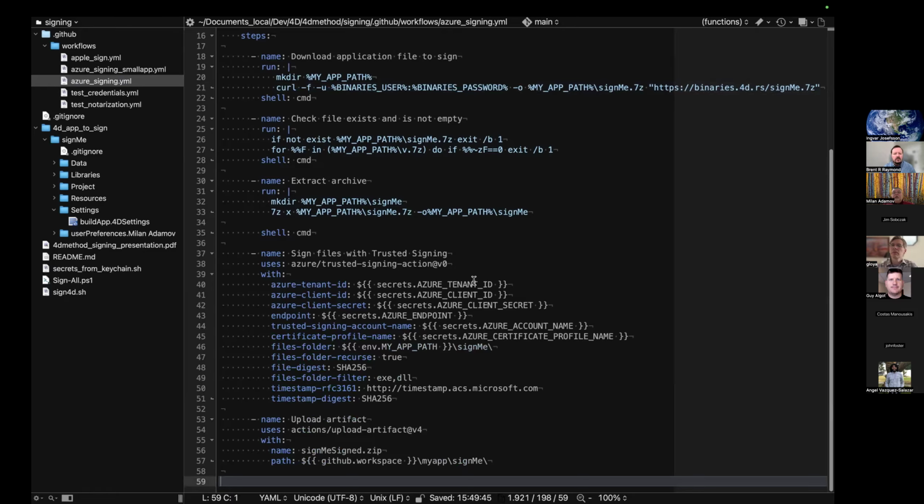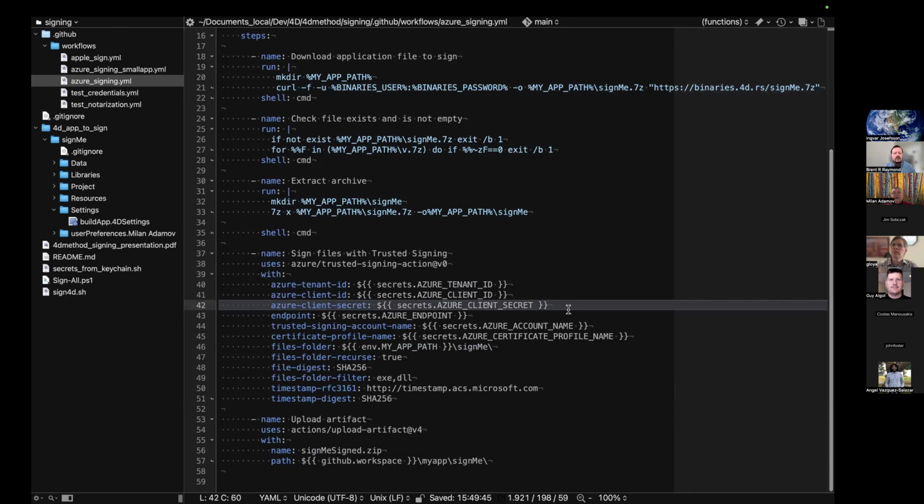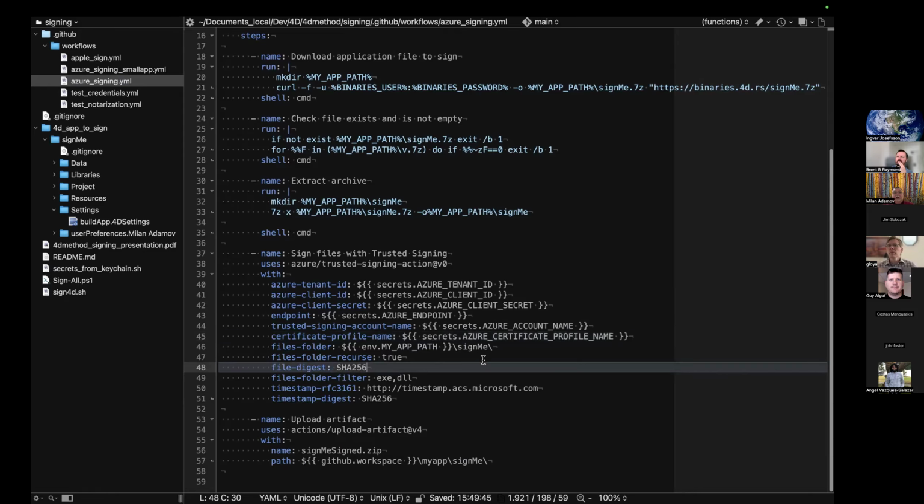So you just need to set your secrets. So tenant ID, client secret, endpoint, account name, and certificate profile is what you need to set in secrets in order to work. And you pass these to the Azure Trusted Signing action, which is actually an official Microsoft action that you can call to sign. And they're updating it. It's downloading the latest components and everything.